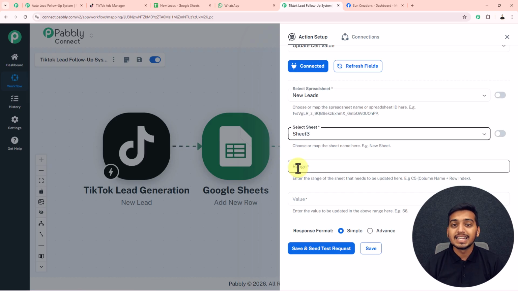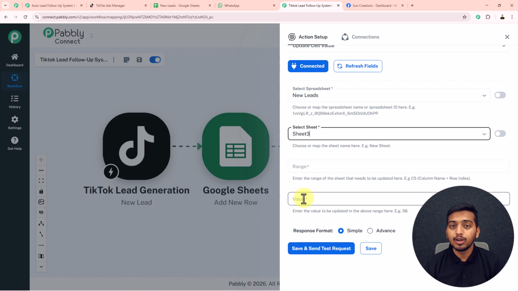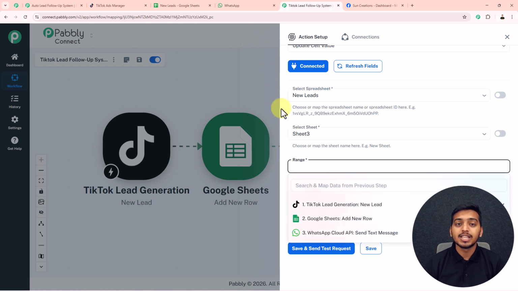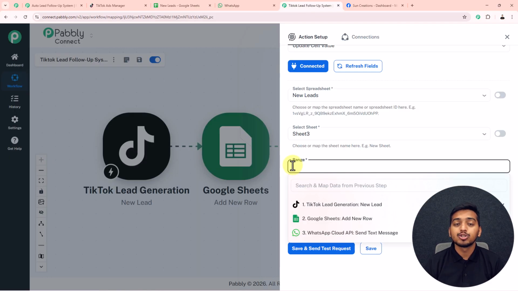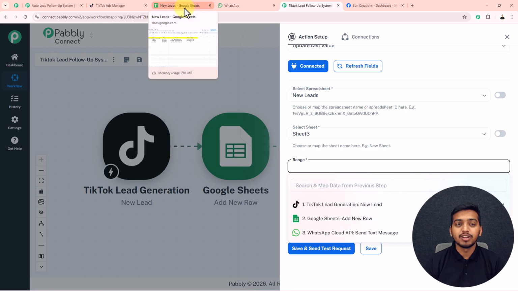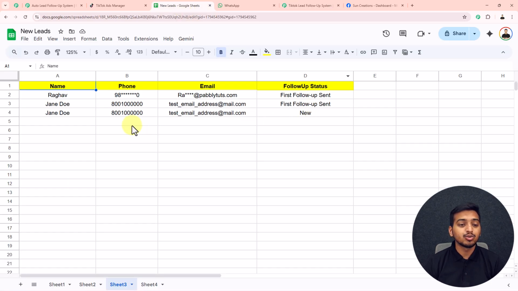Inside this range box we have to enter the exact column name and row index which I want to update, and inside this value we will enter the particular value which we want to update in that row. First of all, for this range you can see inside my Google Sheet our column is D and our row is 4. This means that I want to update D4, so I have to enter D4 here. But I will not enter my range manually because the next time I receive a new lead, this will change to D5.